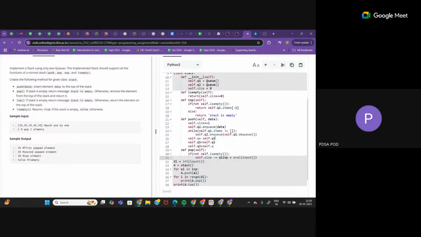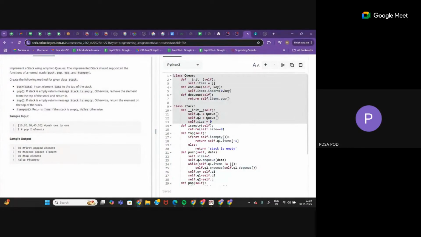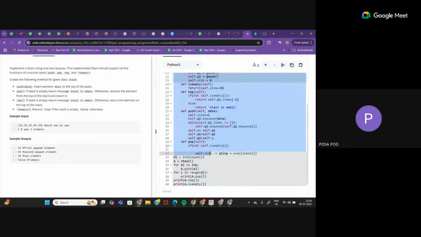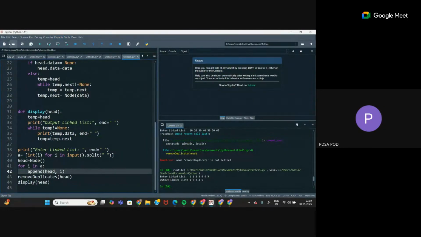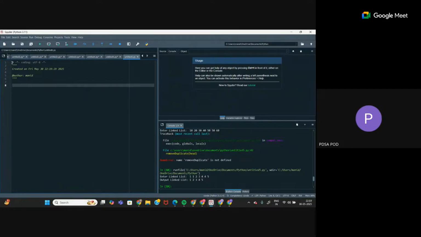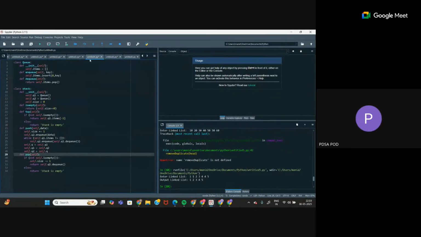How do I go back? This thing I haven't used. I accidentally pressed backspace. Can I delete this thing? Maybe Control Z. That is not working. I tried. Okay, no problem. Let me just copy this to Spyder. That's why I don't use this. This looks very difficult to me. I think I already have this written in Spyder. Let me check once. Yeah, I have this.